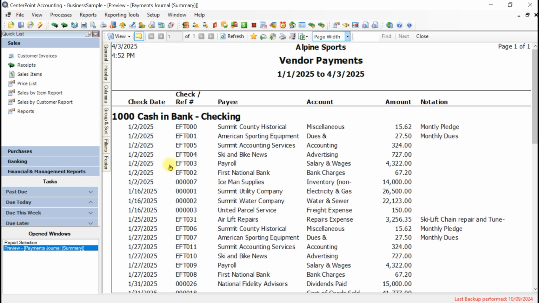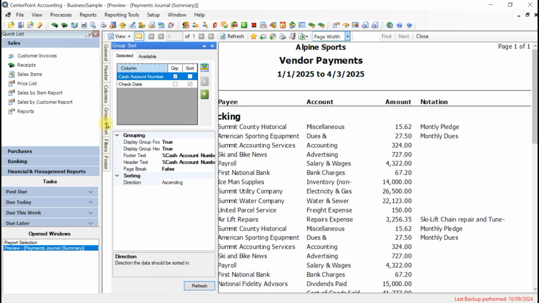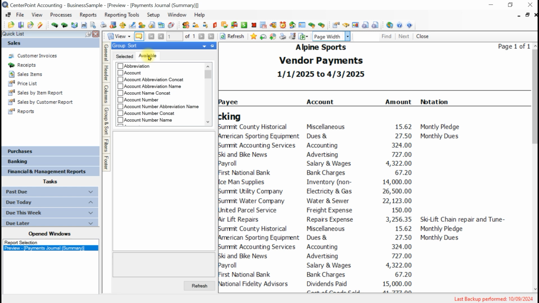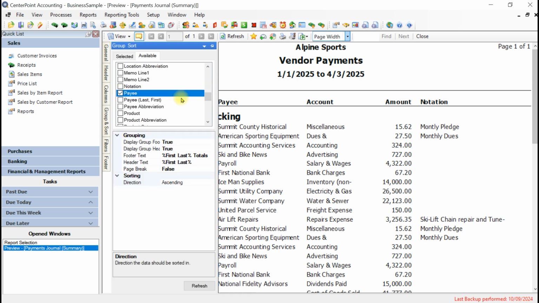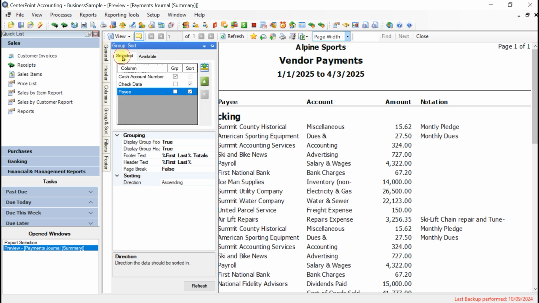If I wanted to add my own grouping or sorting, I would go to the Group and Sort tab. And just like the Columns tab, it has a Selected tab and an Available tab. If I want to add a grouping for payee, so that I saw all of the transactions for a payee grouped together, I could go to the Available tab. And you can see here there's a lot of different fields that I could group the report on. I'm going to choose the one called Payee. And then I'm going to go to the Selected tab.